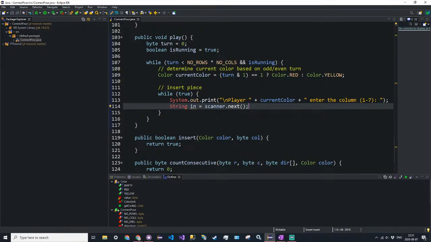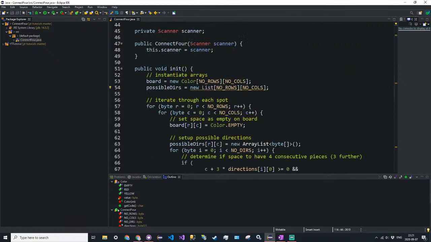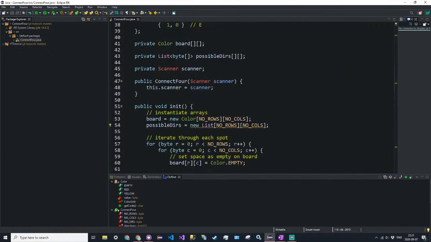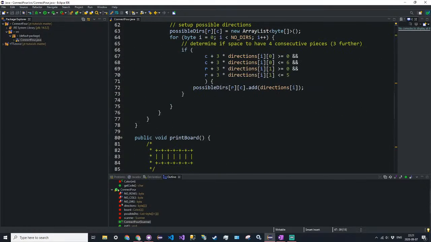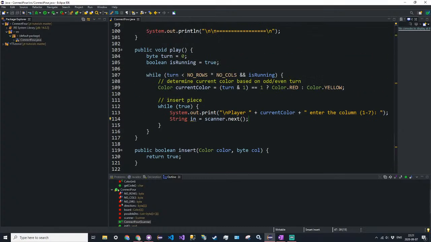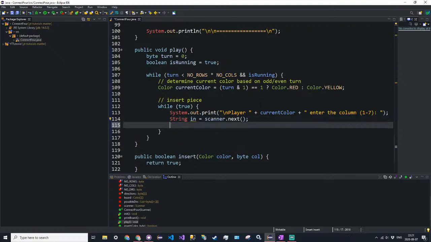Honestly, if you don't want to put the scanner as a member or in the constructor, you don't have to. I'm just going to do it in case I wanted to integrate this game into a larger thing, or have it in a different spot, like a different scanner. So scanner.next just gets the next character or next line, whatever it is. I actually forgot what it is.